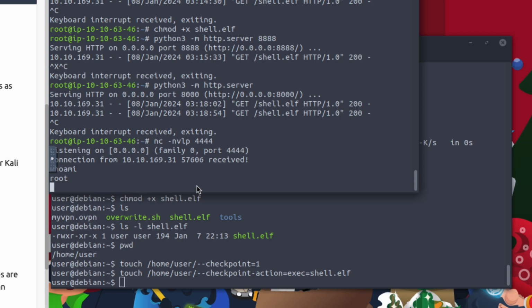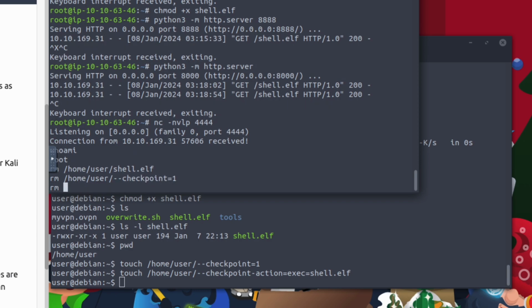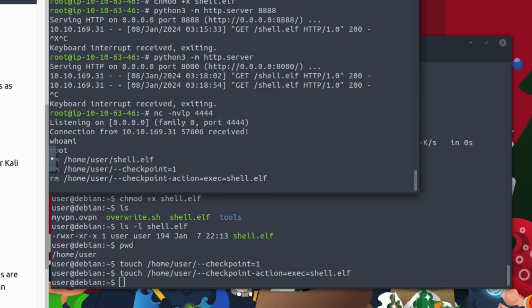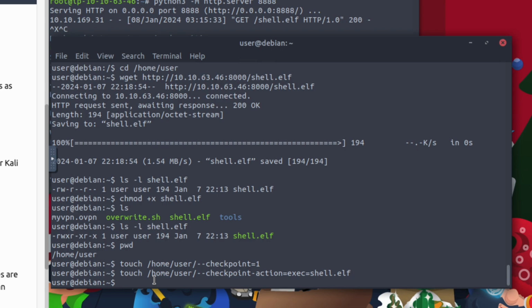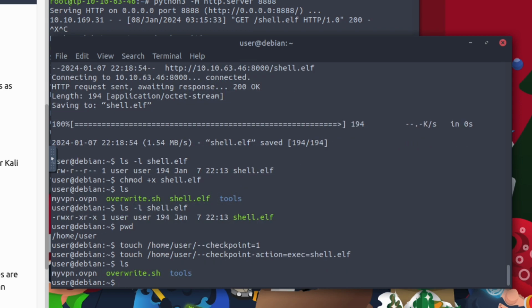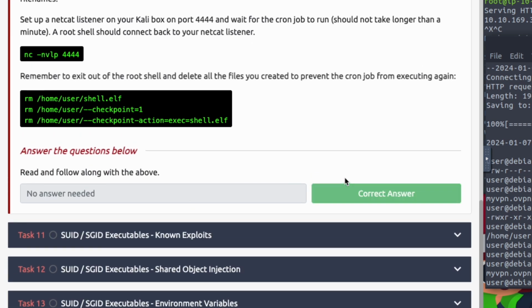While we're here, actually, we might as well remove /home/user/shell.elf, remove /home/user/--checkpoint=1, and remove /home/user/--checkpoint-action=exec=shell.elf. Okay, and let's exit out of that, and let's ls here, and we don't have any of those files, so it should be fine, should be good. And we can click complete.